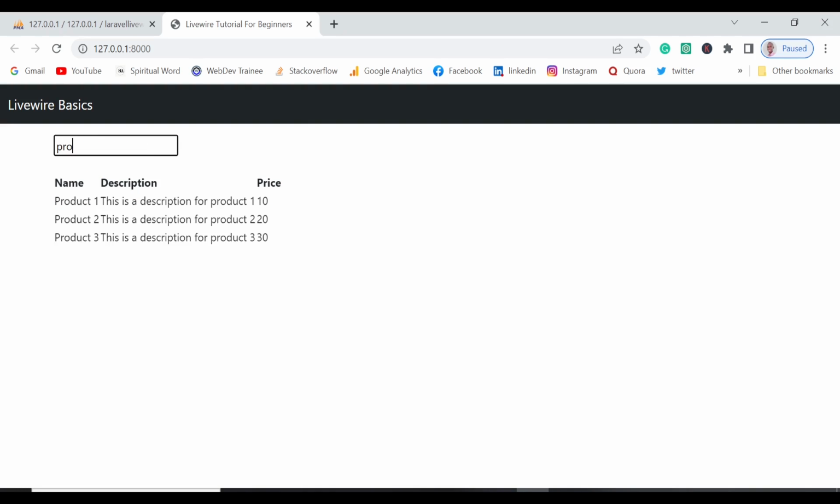As well as product 2, we are able to search for product 2. You can also update product 1 and so forth. So that is using Ajax to do that. And basically we are using Ajax within our Livewire tutorial. So searching any product there, we are able to get what we want.